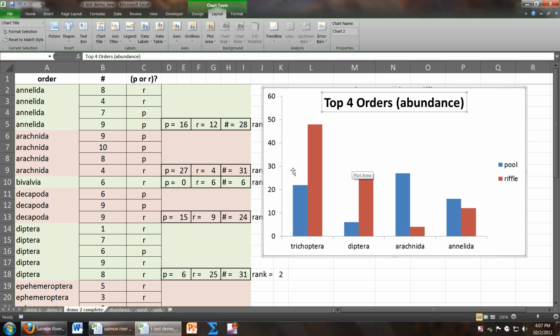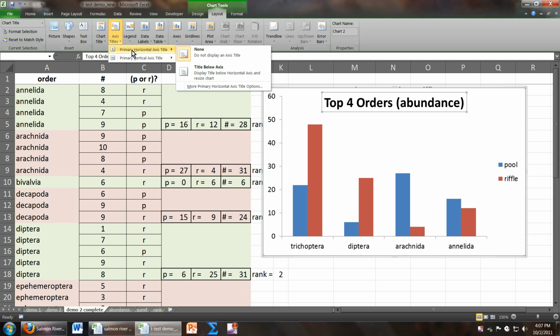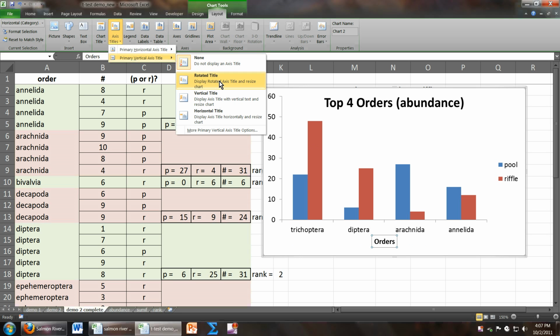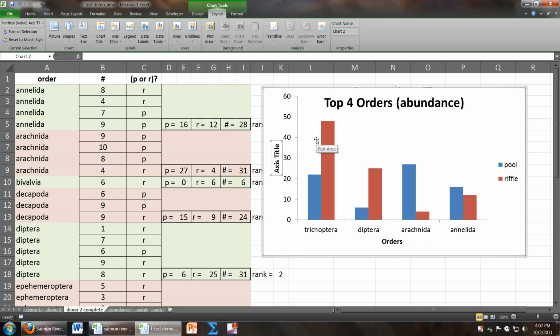Give your axes names, axes titles, primary horizontal, which is, of course, the x-axis. So these are orders. And how about our y-axis? Primary vertical axis, rotated title. So these are just numbers, or abundance, we'll just say. And there you have it.